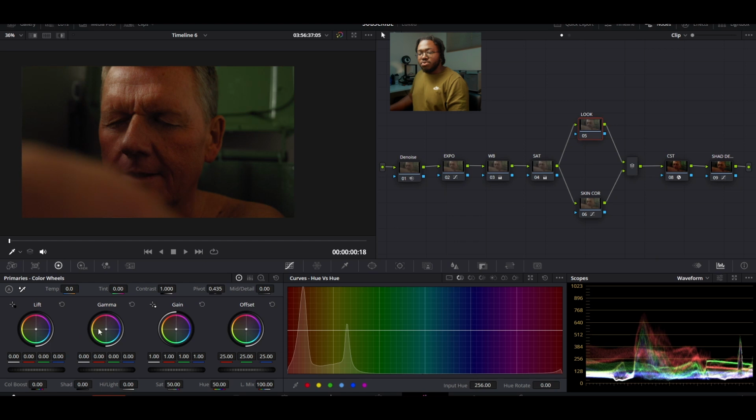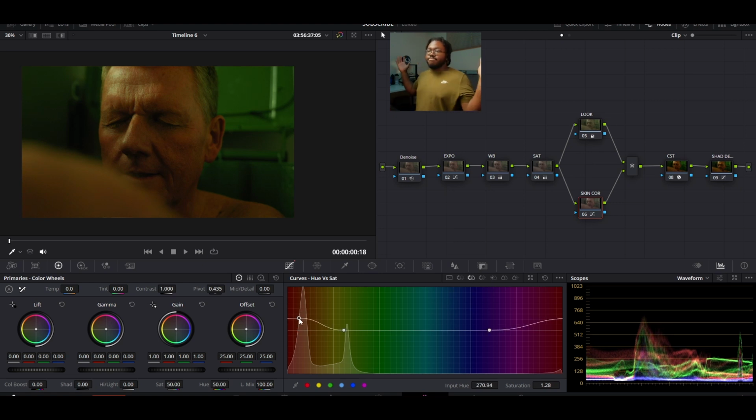1, 2, 3, 4, 5, 6, 7, 8, 9, 10, 11, 12, 13, 14, 15, 16, 17, 18, 19, 20, 21. Right there. That's it. That's my color grade. Maybe okay, 22, 23, there we go. And we have another grade.